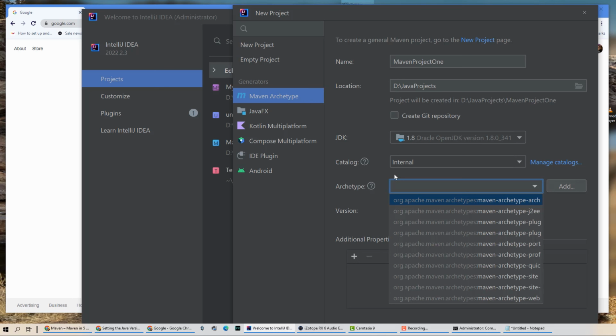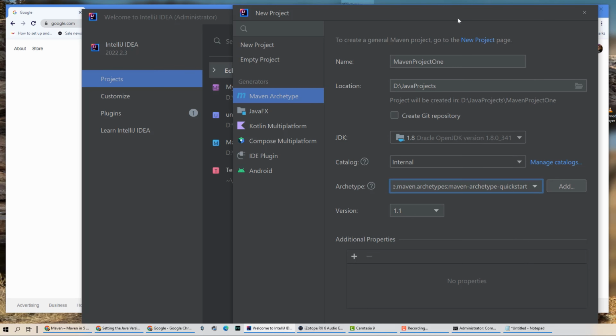You could use a Spring template. It brings in a bunch of Spring libraries, or you can use just the default one, or the more common one, which I prefer, which is Quick Start. Now it will create your basic common Maven project structure. It's a pretty neat one. So I'm going to add that there. There we go.